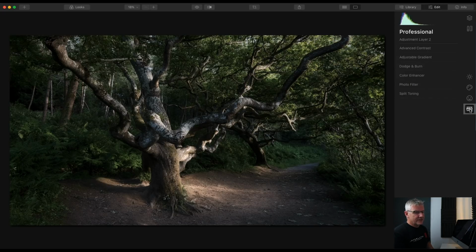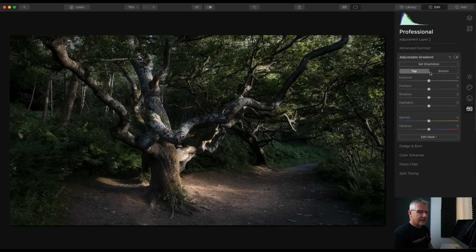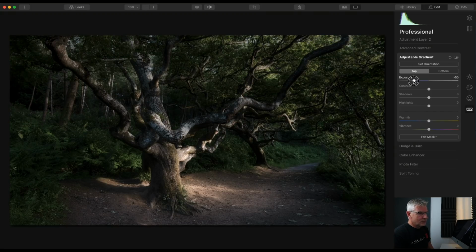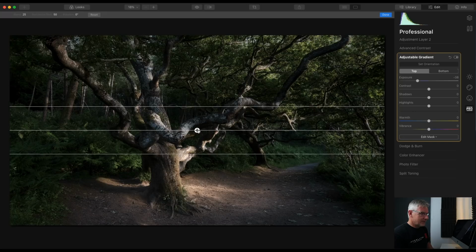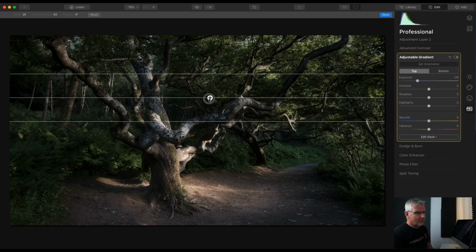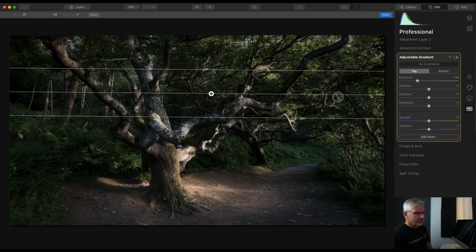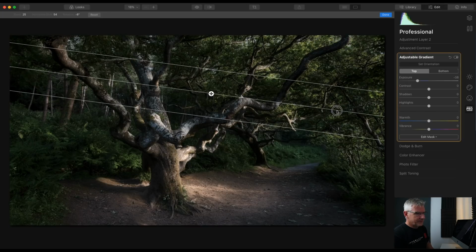For this, I'm going to get into the Pro and Adjustable Gradient, and I'm going to use the top and I'm going to pull the exposure back. And if it gets too much, we will see it straight away like that. Then I am going to set the orientation, and I'm going to take the orientation up to around there. I'm going to pull it that way. We had quite a lot of light. The sun was over here.